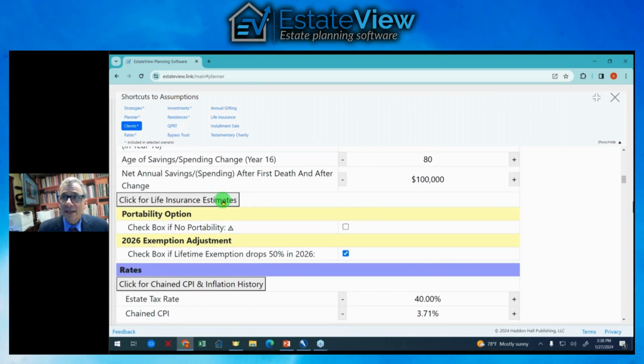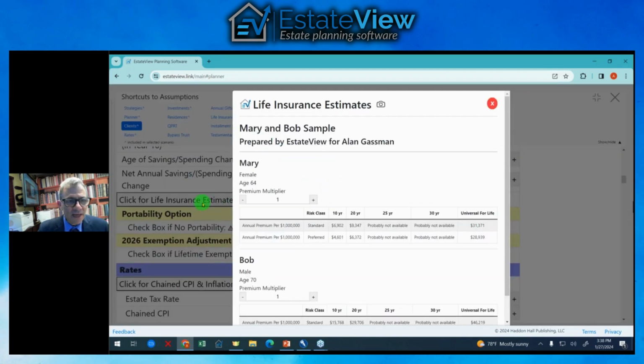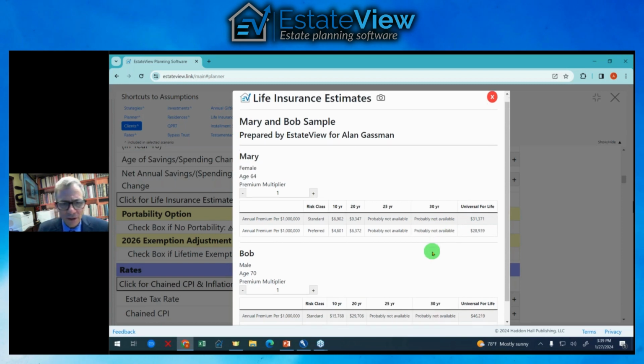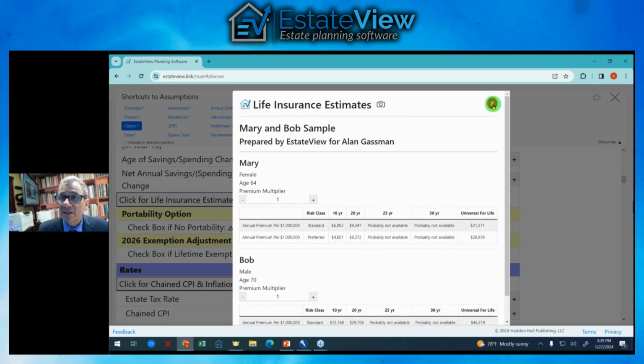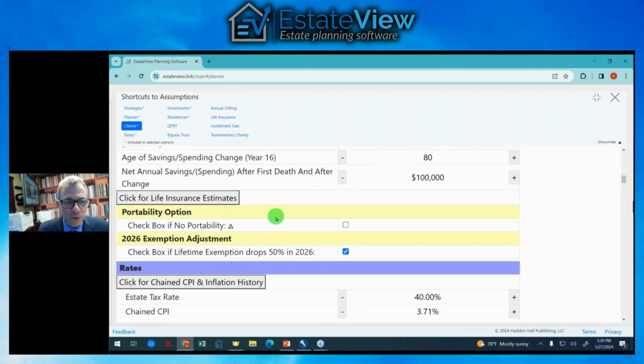Now, if I want an insurance estimate, how much will life insurance cost for these clients? I click for life insurance estimate, and then it knows the age and the sex from my other inputs, and it tells me per million what a standard or preferred person might pay for 10-year, 20-year, or longer term life insurance, or a lifetime universal policy that would be paid in equal premiums each year for life. We don't try to sell life insurance, but it's good to be able to know what it might cost.